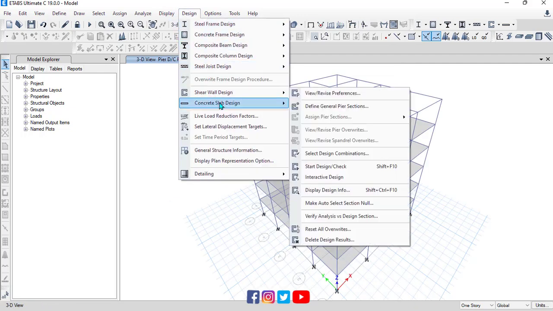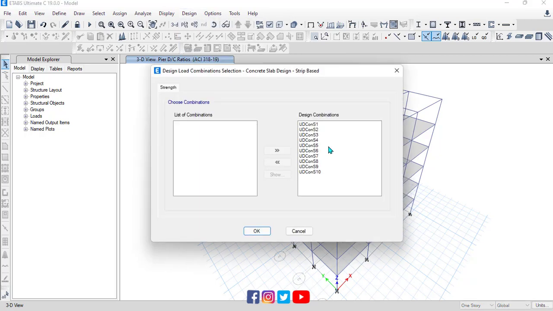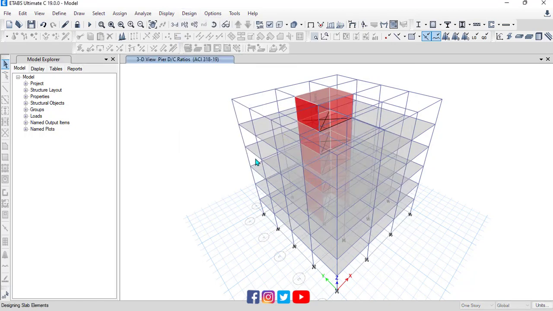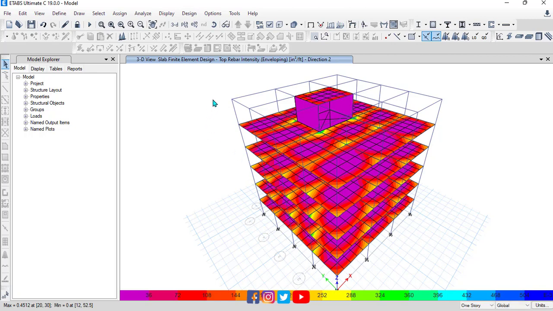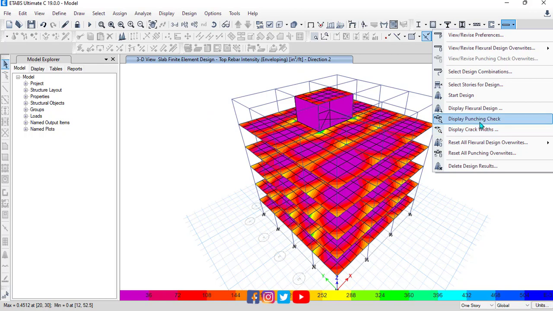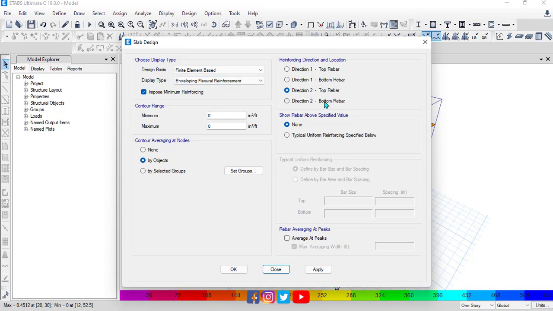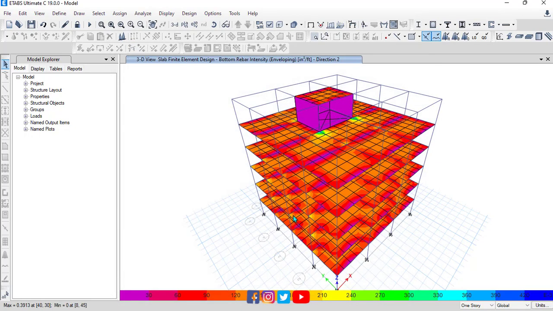Now we'll go to the design of the slabs, and you have to check the load combinations. Okay, and go to Design, Select Design Check. So your slab is designed. Now for minimum reinforcement, you can check rebar percentages from here. Display crack width, you can check any type, bottom rebars, you have seen it. Okay, so 0.03, so these are the percentages of rebar in square inches per feet.